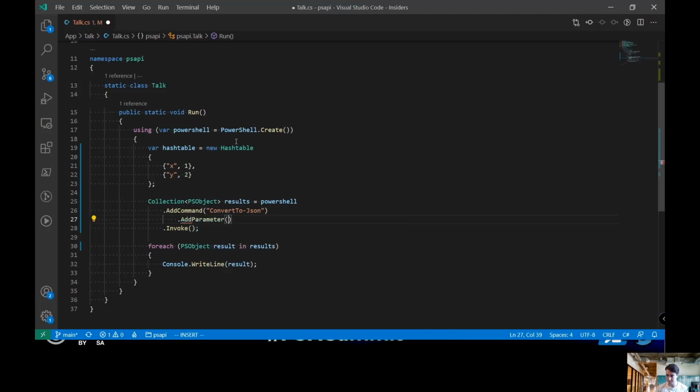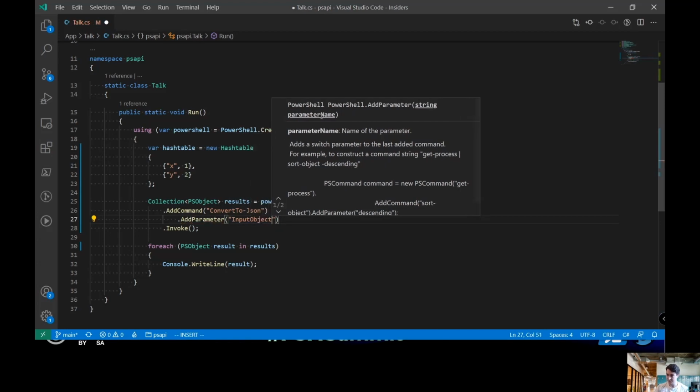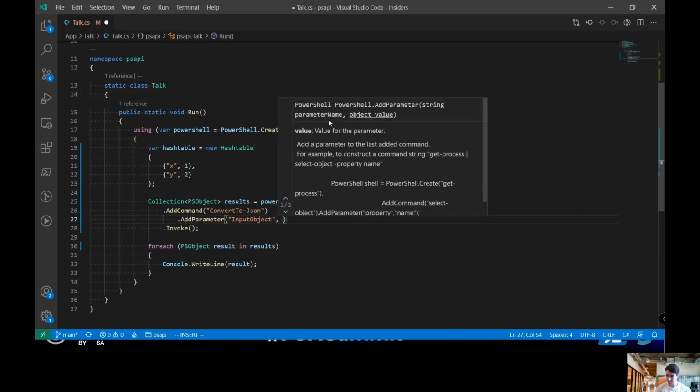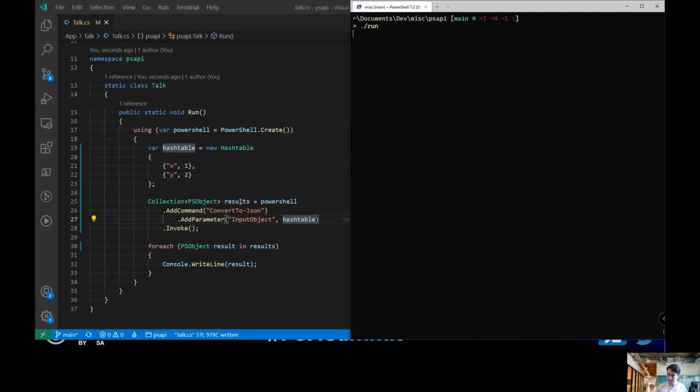Well, we can do something quite straightforward there, which is that if you look at the API for add parameter, you can see that its value is an arbitrary object type. So in fact, we can pass our full .NET runtime object straight through to PowerShell. And we can see that, yes, we really do get the output that we expect.